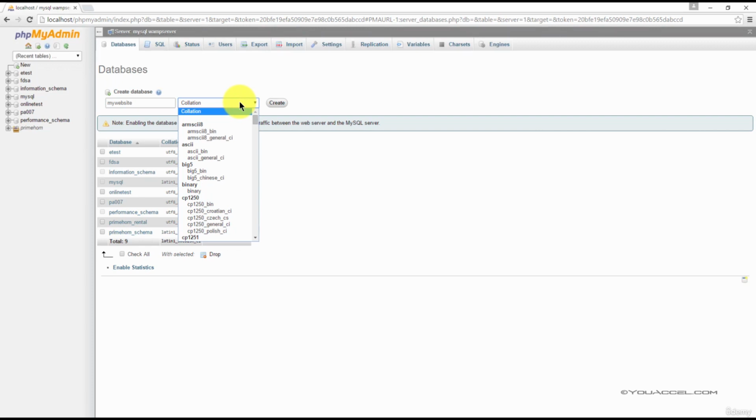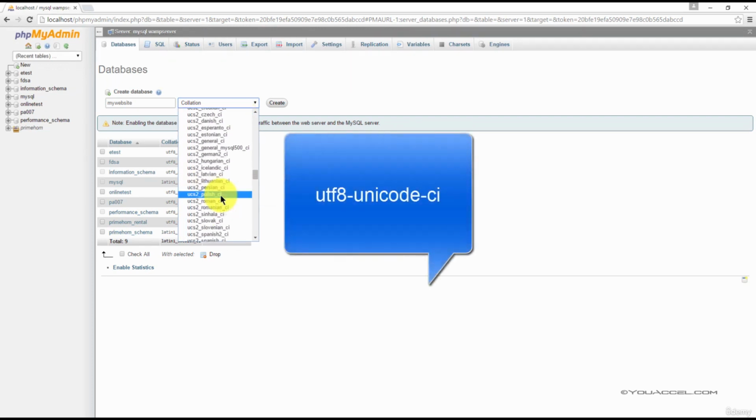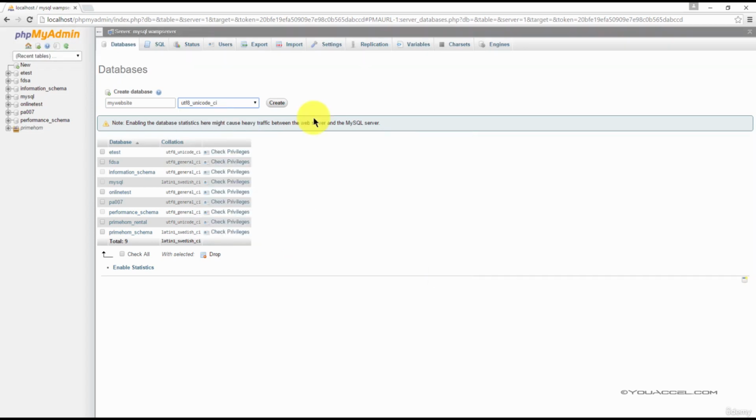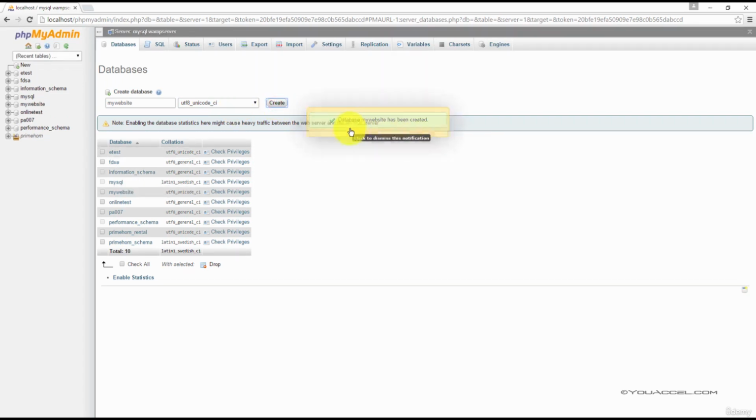For the collation, set it to UTF-8 Unicode CI. This collation is a set of rules for comparing characters in a character set. And UTF is widely used for its speed and accuracy. So we generally like to use that. Now click Create. So you can see a message, database was successfully created. And we can see it on the left-hand side here, my_website.